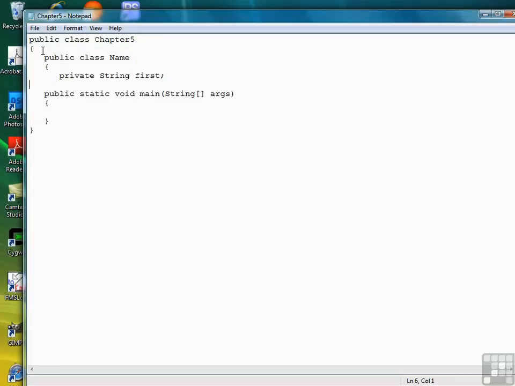Private String first for my first name. I'll explain what private means in just a moment. Private String middle for the middle name, and private String last for the last name.